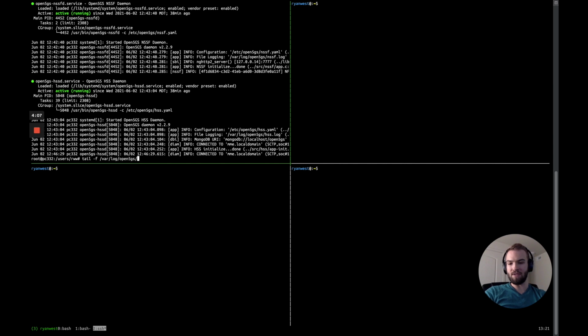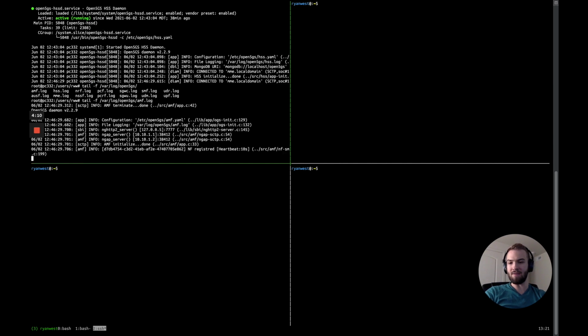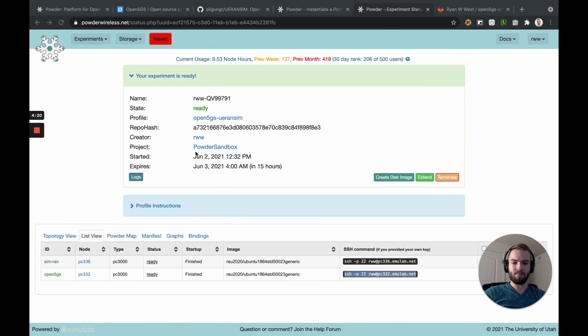And if you want to look more in detail at the logs, you can then tail the logs at /var/log/open5gs, and there's a bunch here. So let's turn on the AMF one. And if we look at it, it's just started recently, and it's just starting to register these. And now it looks like in that time, our other node finished.